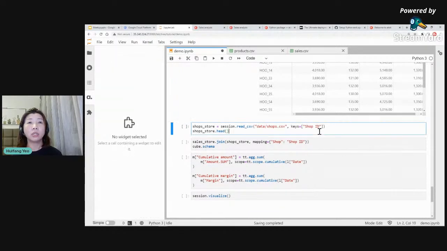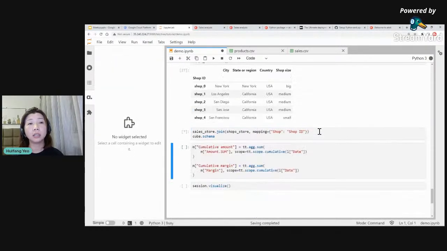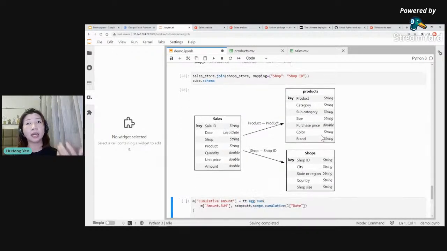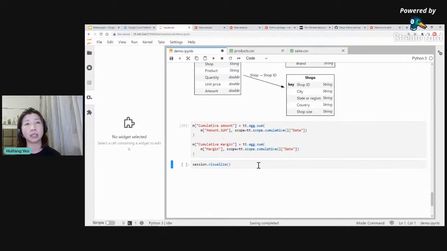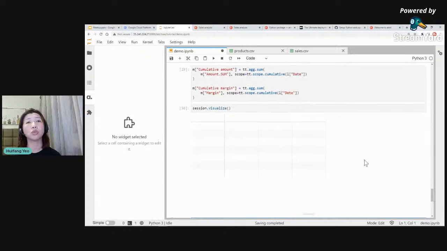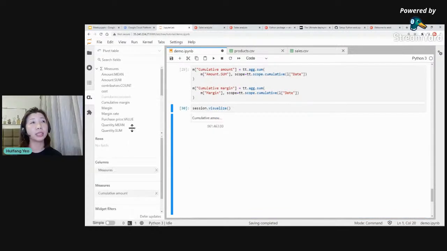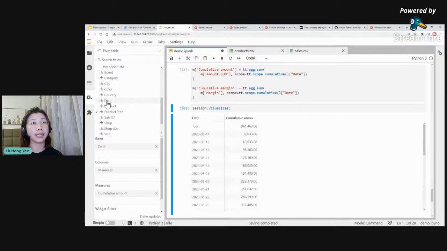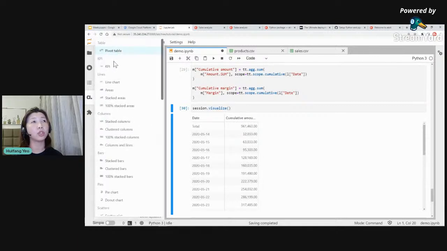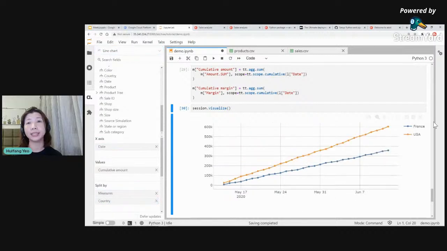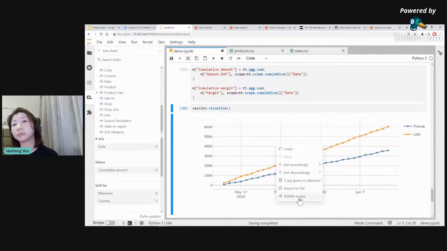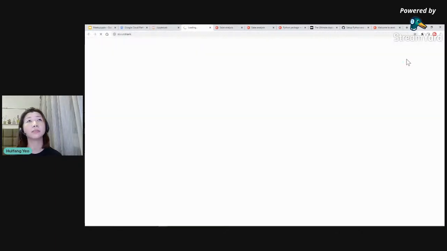All right. Now I can continue to load more data to enrich my data cube further. And then I can create some more complex measurements such as cumulated amount. If I look at the cumulative amount, I can say across the dates, and I want to visualize it as a line chart, for instance. Now, I have the country, which I just added in. I'm going to split this. Now I have this, so I can share this one, publish to app again.